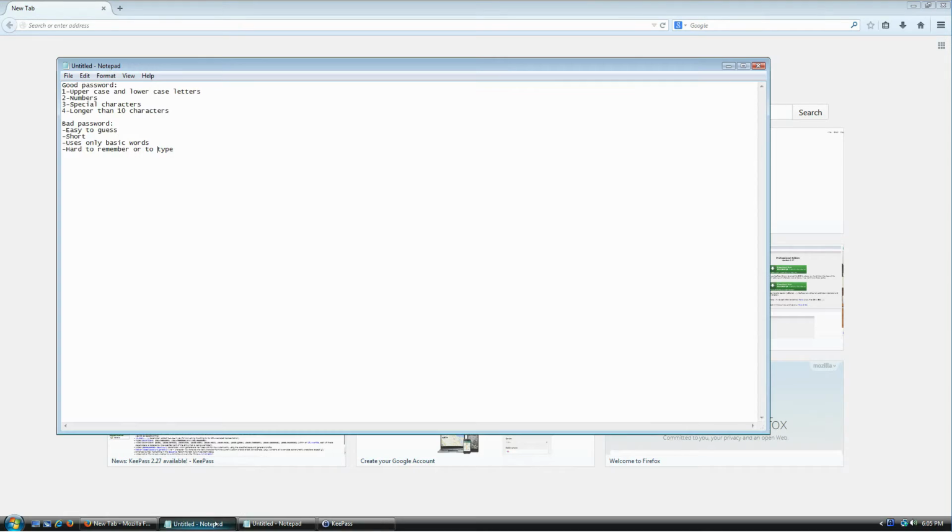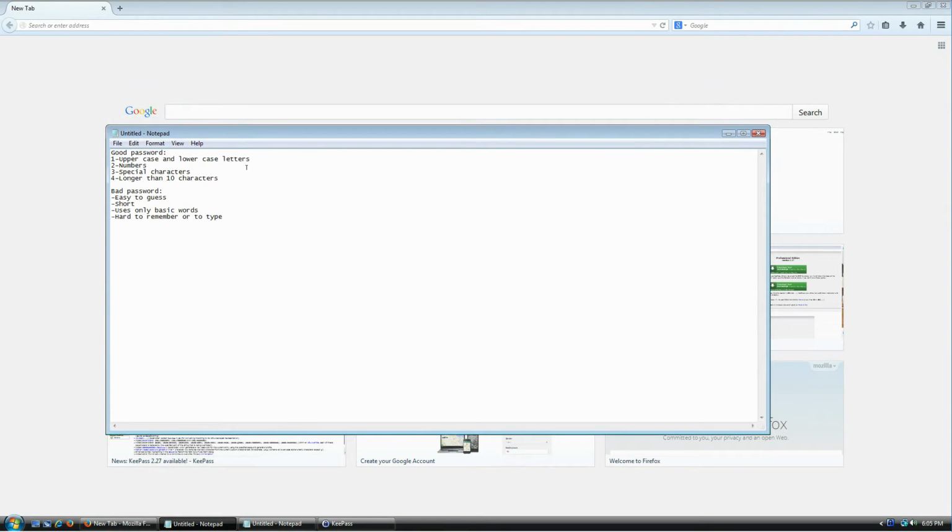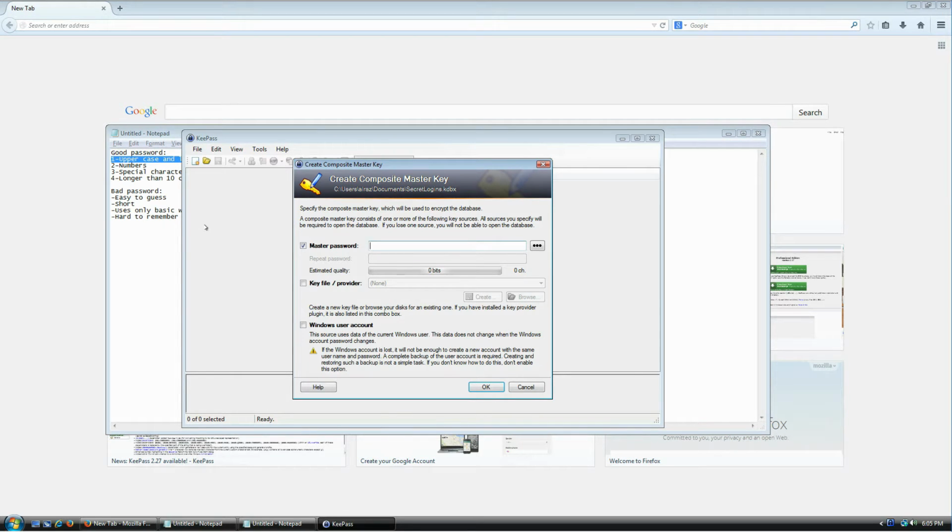Now, what is a good password? I actually already wrote it here, so just to make it easier for me. A good password contains both uppercase and lowercase letters. That is, for example, you want to say hello with uppercase H and not hello all lowercase. Also, you notice that this little bar here changes every time I type something. This bar is telling you how strong your current password is. So you want to get it as close to full as possible.